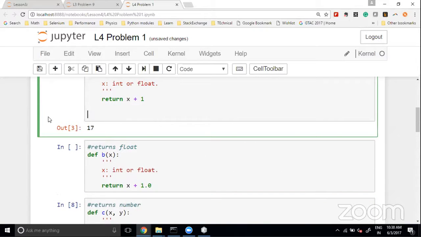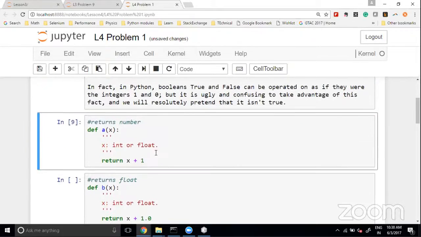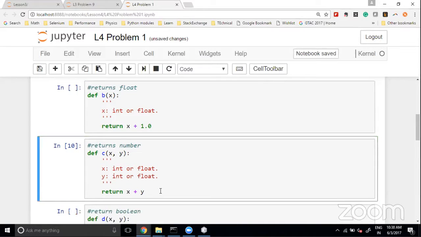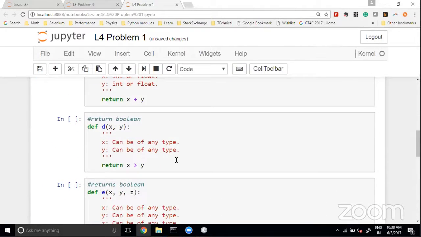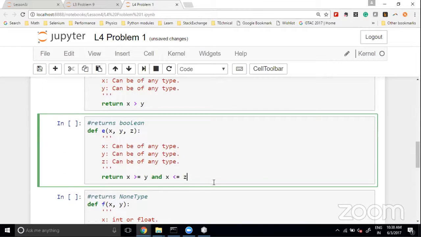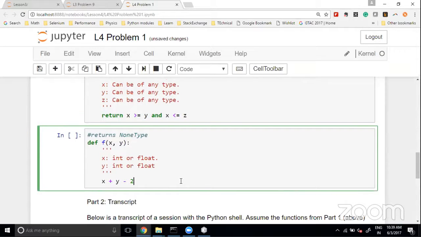Okay, so we have the first function called a, which increments the value by 1. Second one is increasing by 1.0. And the third one, I'm executing all of them, by the way. And d is a function which returns, what does it return? It returns true or false. So if x is greater than y, it returns. So I'm executing that as well. And this one is another a little more complicated expression, but still returns a true or false. Now the next one is giving me an expression x plus y minus 2.